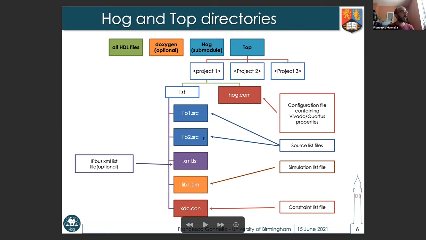There are source list files, simulation list files for the simulation sets, and constraint list files. You can have multiple source files, and each of these will correspond to a different VHDL library. So you can keep things separated if you want, for example, if you have different developers working on different things. And Hog is also IPbus compatible. So if you have your IPbus XML, you can list them in the IPbus list file.